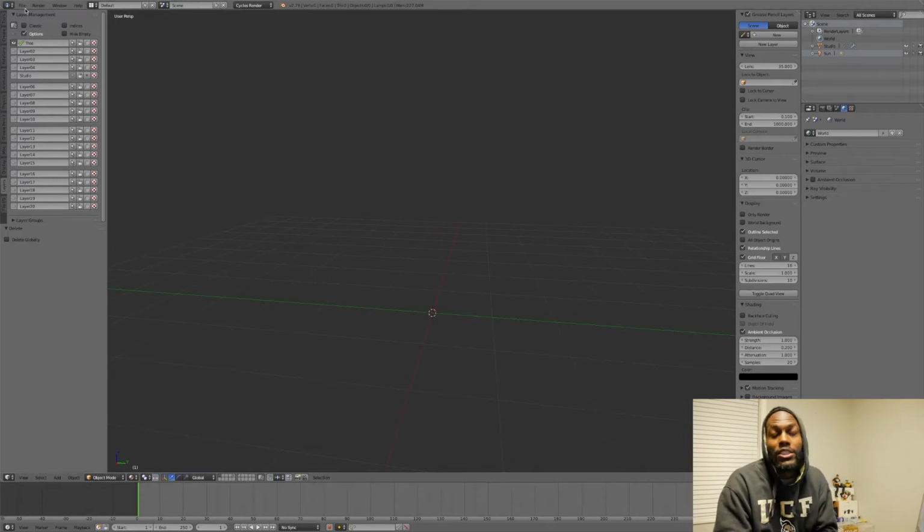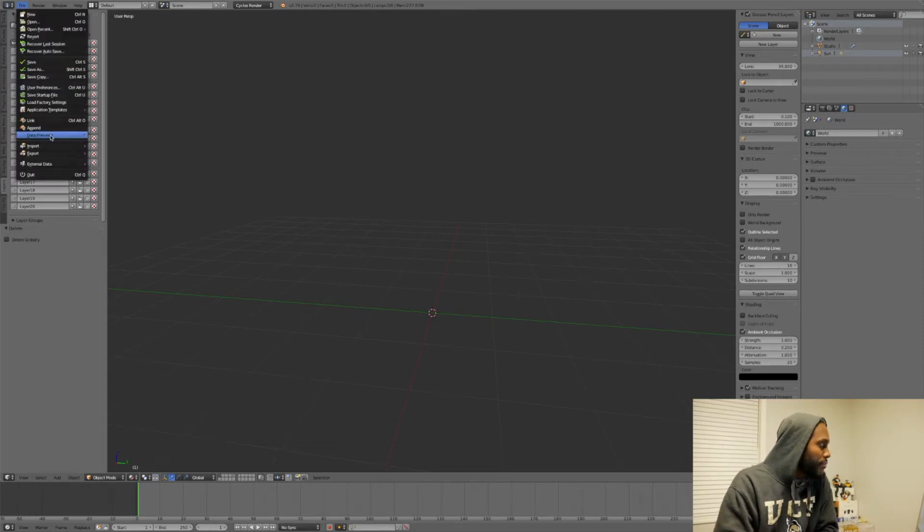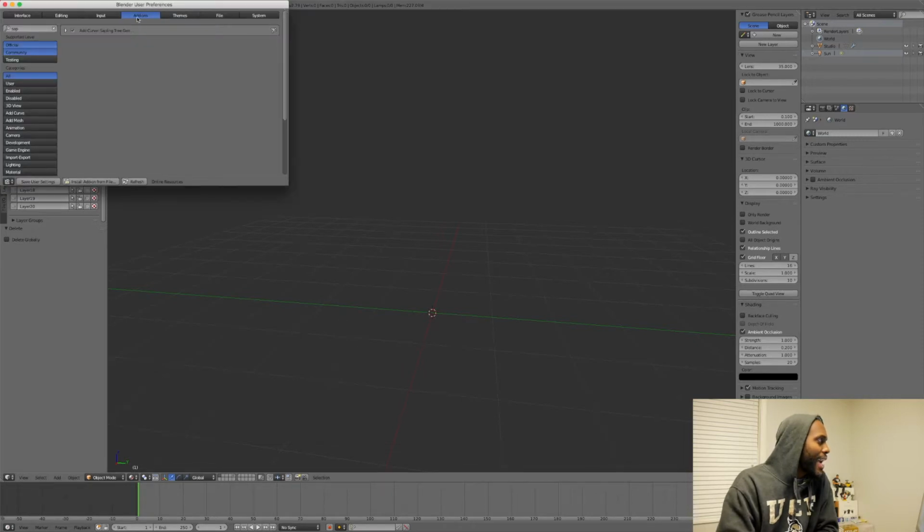First, we're going to make sure we have the add-on for creating trees in Blender. So what we're going to do is go here to File, then User Preferences, Add-ons, and then do a search for Sapling Tree Gen. Sapling Tree Generation. If it's checked, you're good. If it's not checked, go ahead and check it and save user settings.